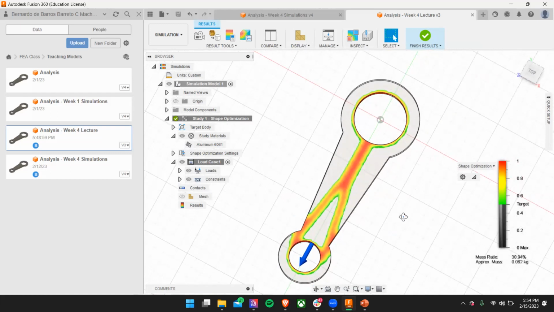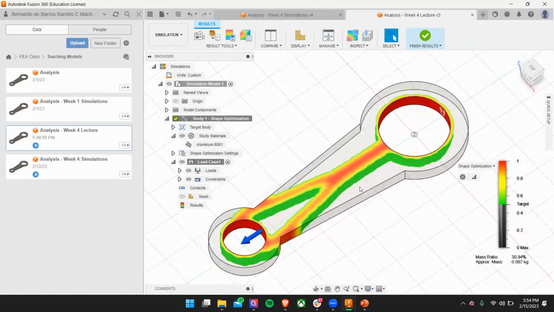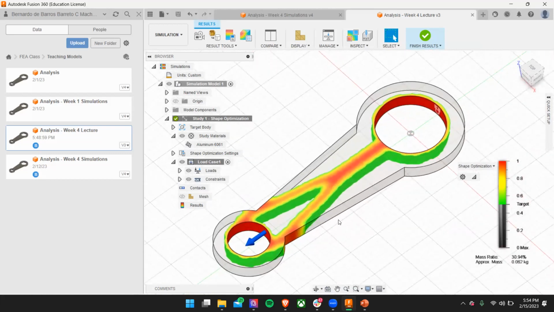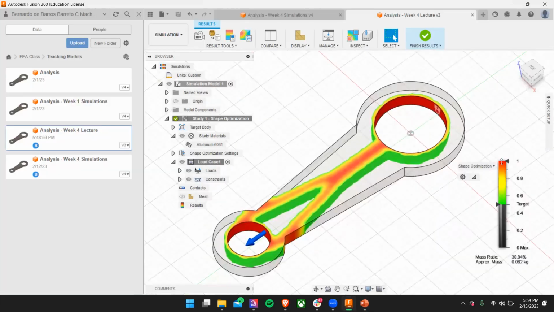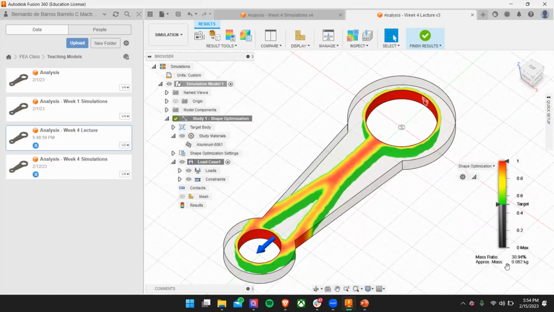The red portions are the portions of the part that need the most integrity, so they're not being removed. With this, you can also change the slider, either the upper or the lower bound, and see what it would be like if you had less or more taken away from the part. Right here, you see the mass ratio and the actual approximate mass. If I slide this target down, you can see that it's increasing the actual percentage of material that would be left on the part.